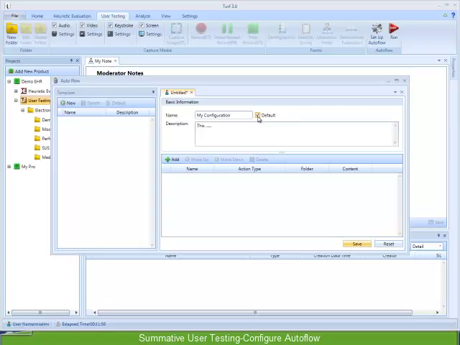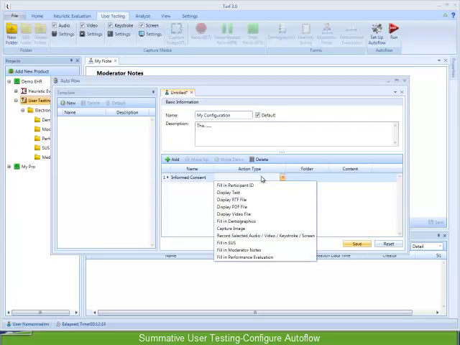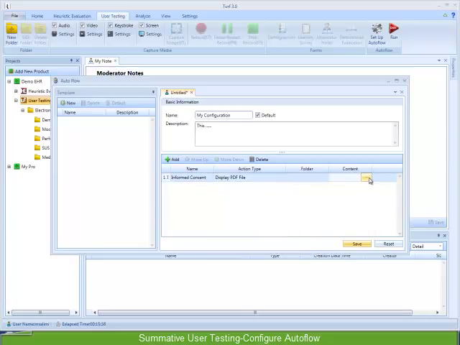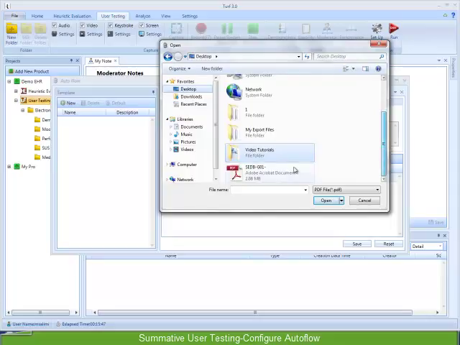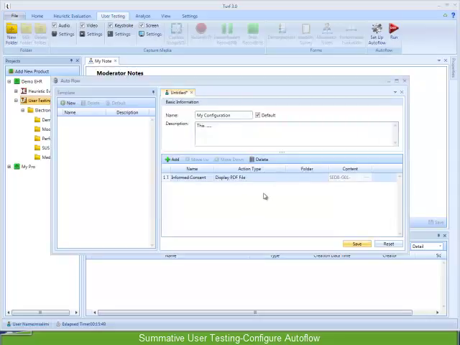Click the Add button on the Data Capture configuration to add a new action. Enter the action name, and here we're going to include informed consent. Select Display a PDF file from the drop-down menu under Action Type. Click the button with the 3 dots under the Content column, and a dialog pop-up will allow you to choose the PDF file you want to display. Double-click on that PDF, and then you will see the name of the PDF file under the Content column. During the Autoflow session, this informed consent file will be displayed for the user to read.